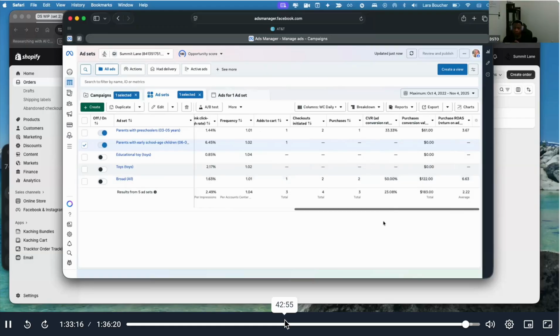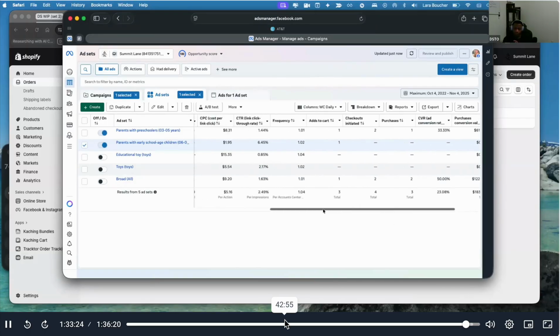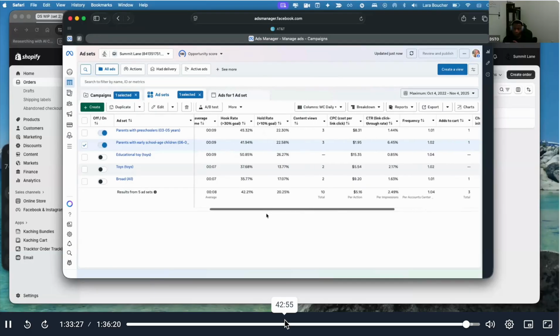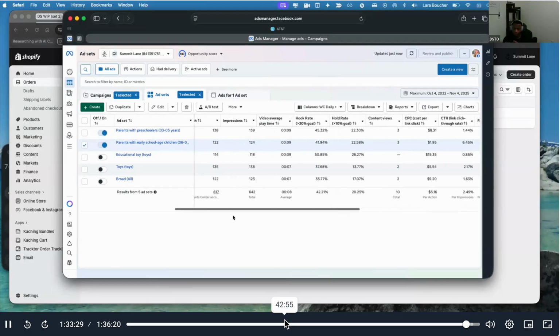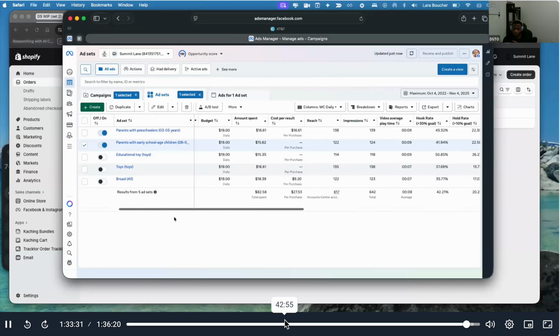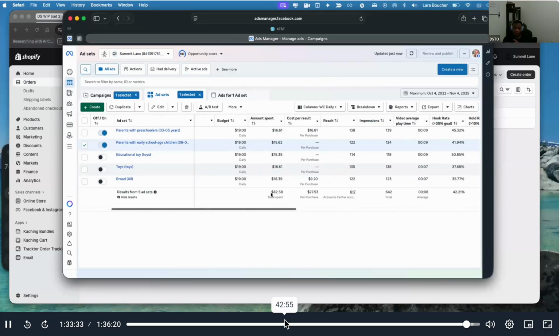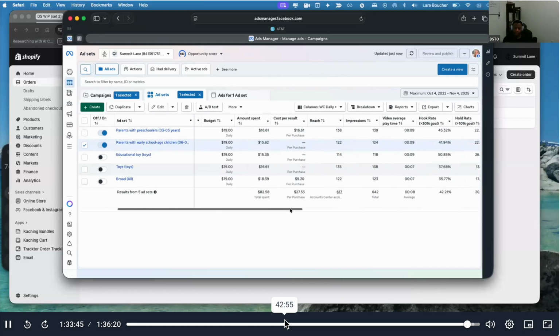So you did get two sales today, which is like 120-ish bucks in revenue. You're probably going to spend 100 bucks. Let me see. Yeah, you've spent 82 so far. These are going to kick back in gear and spend a little bit more, up to 19, for the budget you set. So you do have some money to play with there.